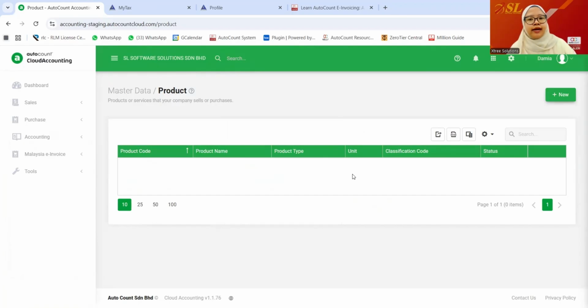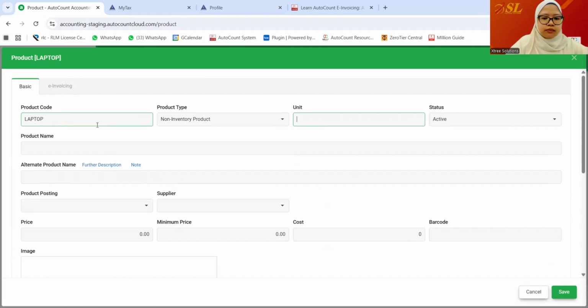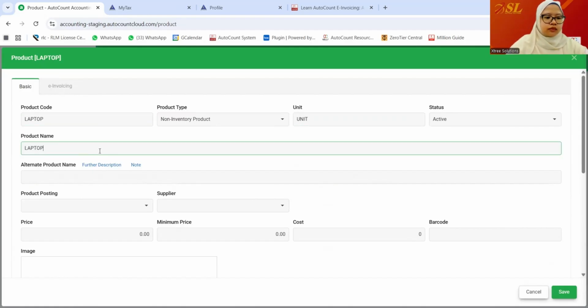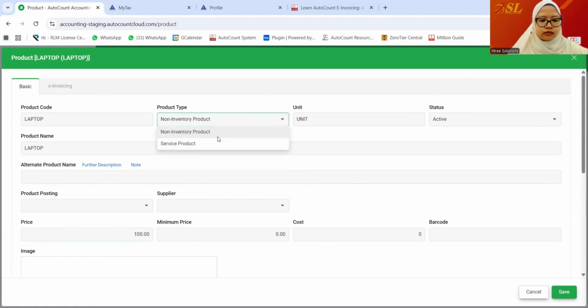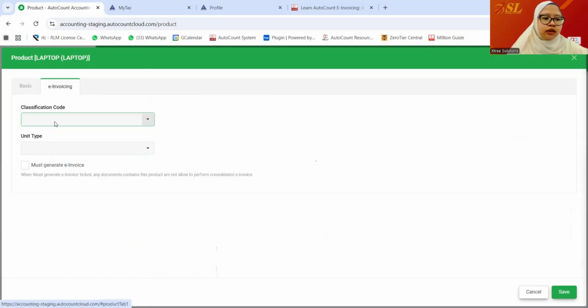Okay. So if you haven't add any product yet, okay, you need to add one product first for testing, submit the invoice. So now let's say I put the product like laptop. Unit laptop. Okay, and then you need to update the classification code because laptop is not category under 022. So I need to update it under 003 lah. But let's say you have item like accessories or other item that under 022, you may ignore this step. Okay, because system can capture the default classification code which is 022. Okay, then you click save.